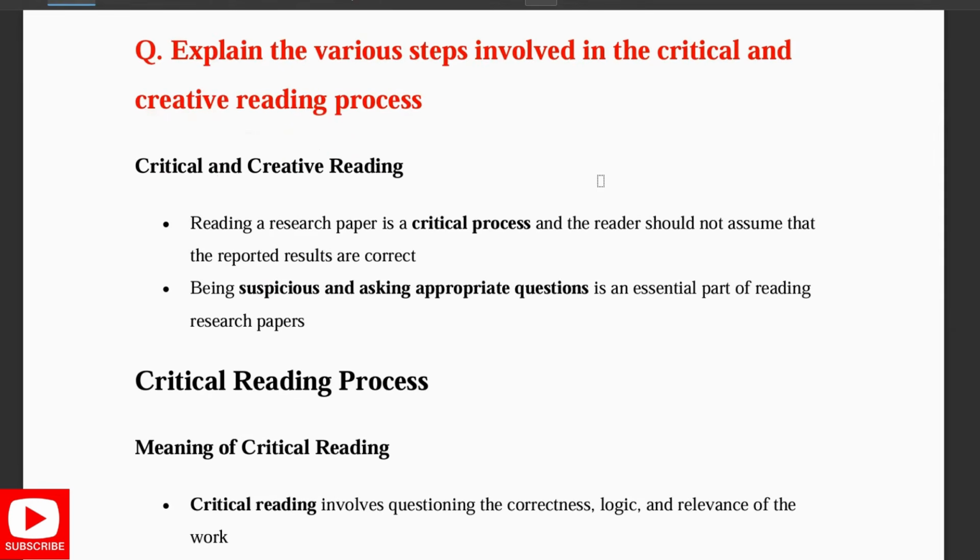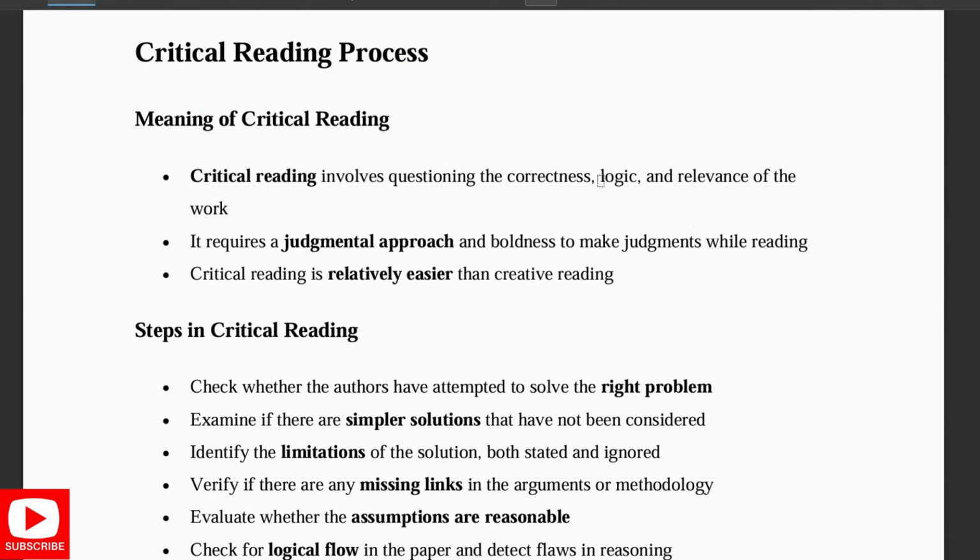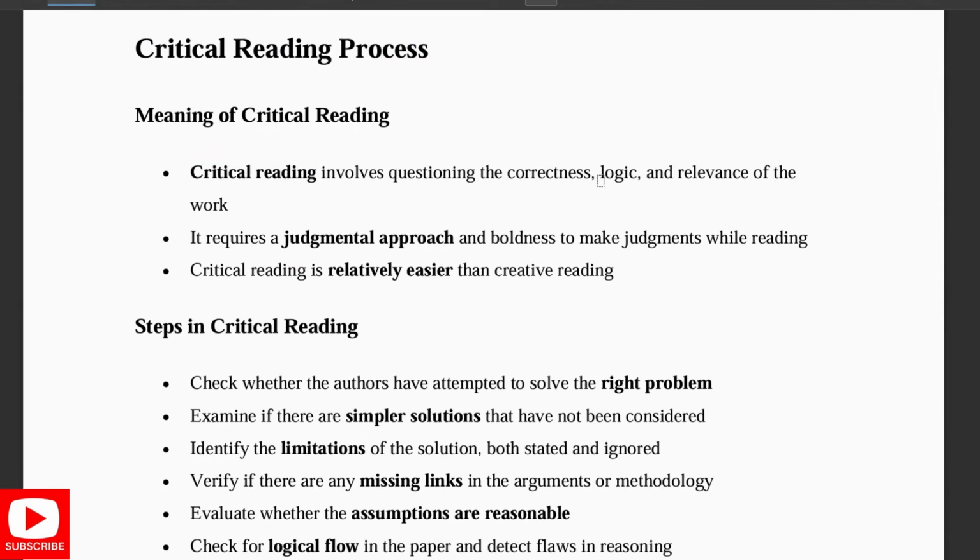Next, explain the various steps involved in critical and creative reading. Firstly, reading a research paper is a critical process, and readers should not assume that reported results are correct. Being suspicious and asking the appropriate questions is an essential part of reading a research paper. So that is how critical reading a paper is. How is that? It involves questioning the correctness, logic, and relevance of the work.